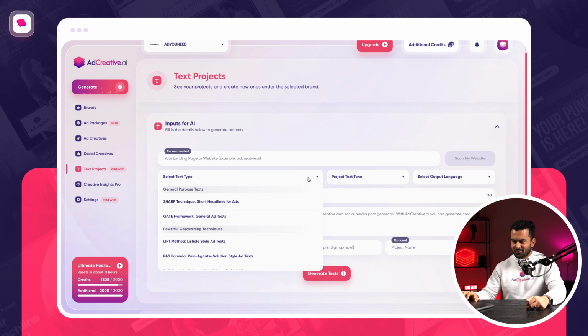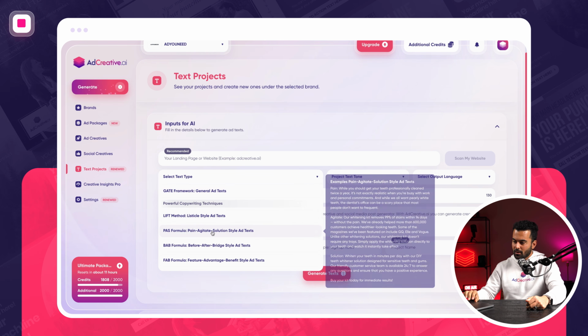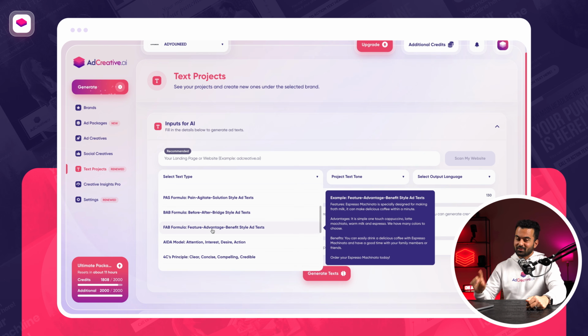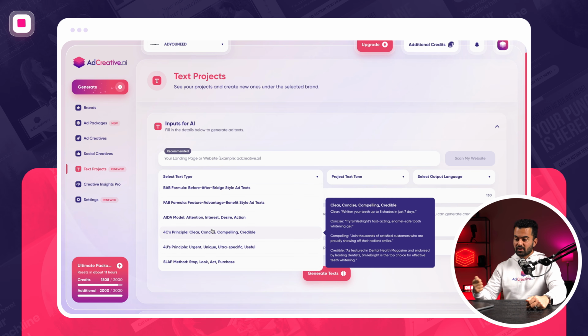But you're going to see that there is something else here: text type. So we have different types of methodologies: SHARP, GATE, LIFT, PAS formula, BOB formula, FAB formula. Some of these formulas are actually created by our team, 2 to 3 of them. That all being said, these copywriting methodologies are battle-tested methodologies that we have personally tested.